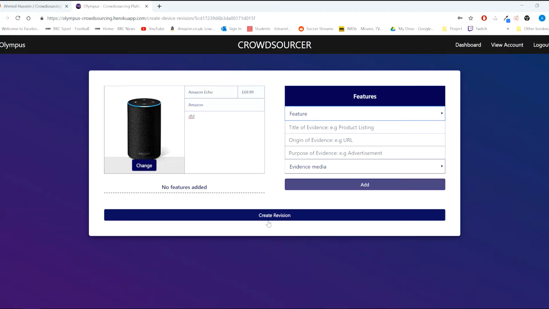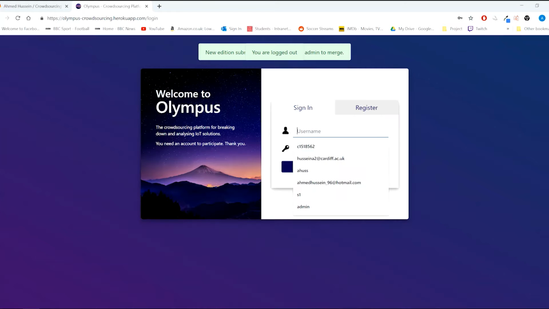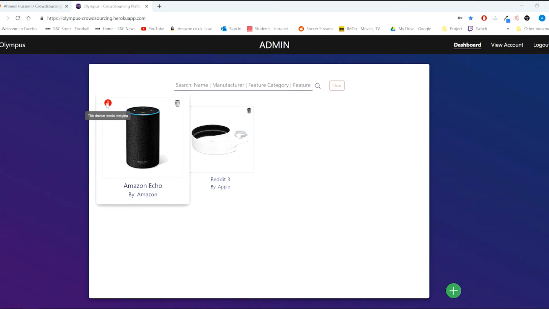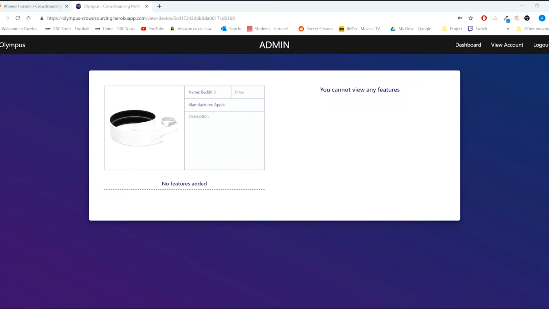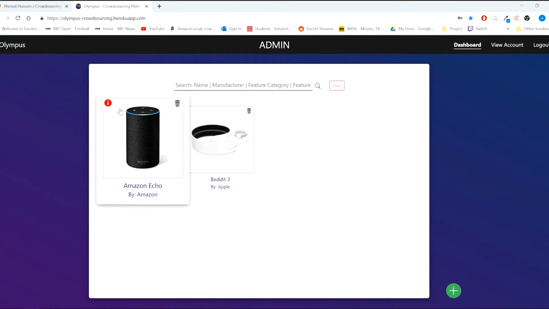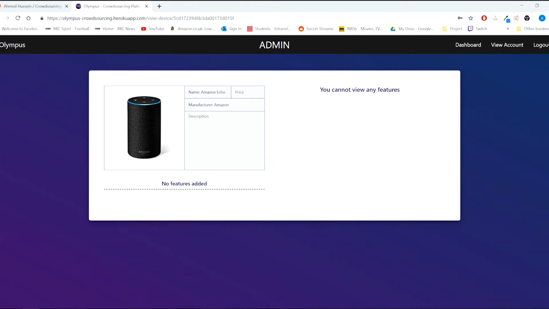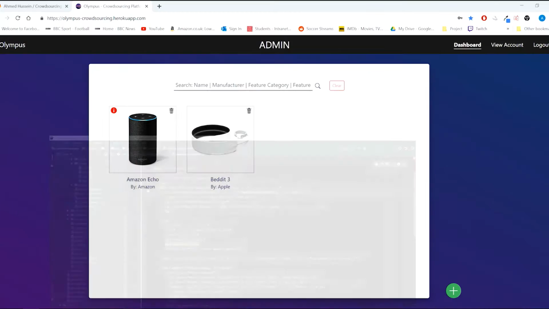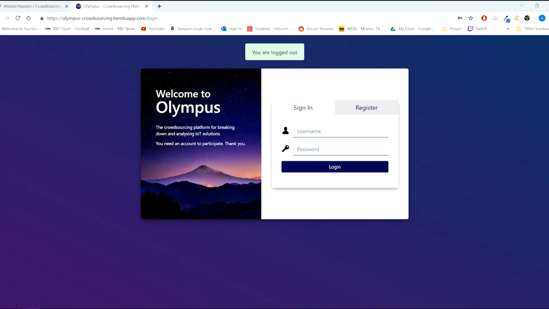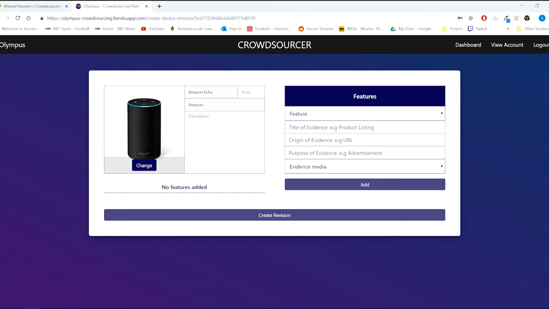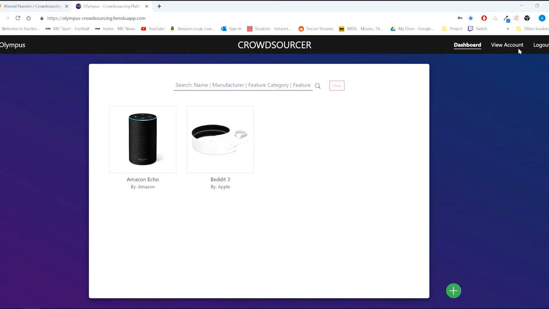Actually, we don't need to create any. So here you can see it says this device needs merging. So in a normal case, you can just view the product. But in this case, you could either view it, or you could then merge. Whereas if you were a crowdsourcer, as you could see before, you just go straight into this create revisions page.